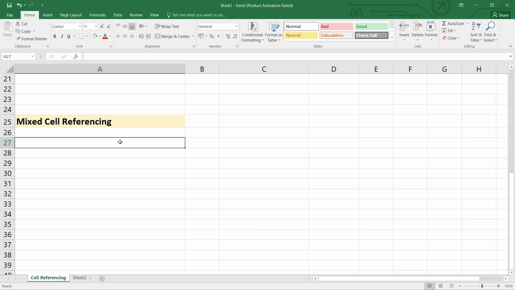Also remember that absolute cell referencing is used when we want a constant value like a fixed tax rate, a commission rate, or an exchange rate, anything which is a fixed value and must not move when we copy the formula. So for any type of fixed value, we keep it the same. That is the use case of absolute cell referencing.